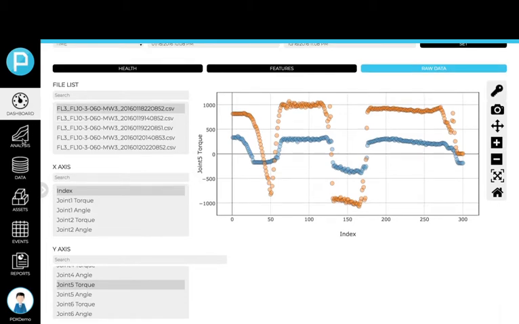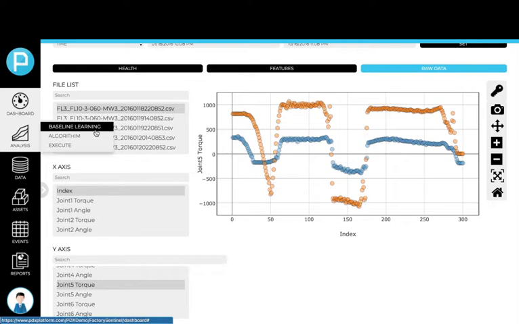And then on the side here you have some other functions, like under the Analysis tab you have Baseline Learning, where you can update a robot's baseline data if the robot had some maintenance done on it so that its baseline behavior changed. You also have this Execute button which will allow you to set up times when this program will run the analysis on new data and generate new health results for you.